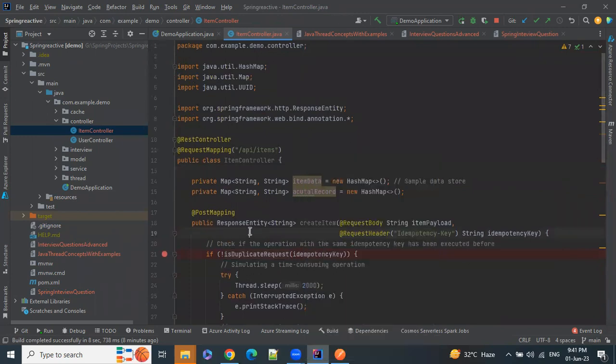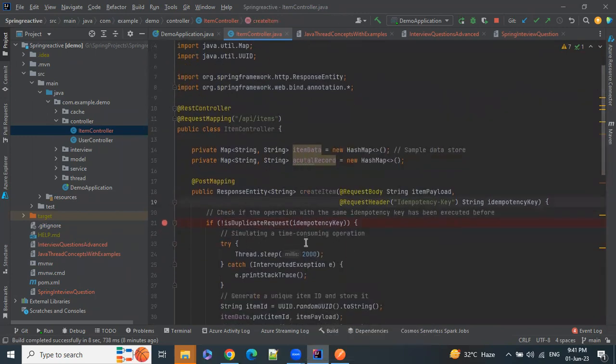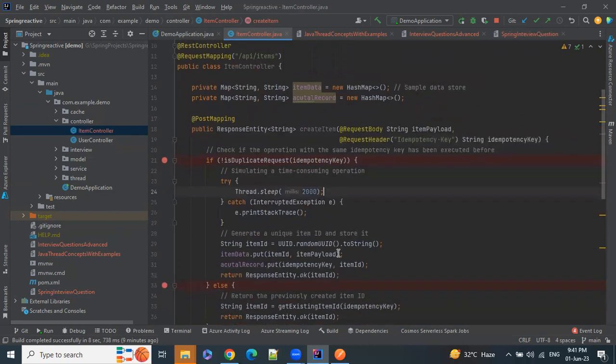So once it is successful, here I'm simulating some time-consuming operation, like sleeping the thread for 2 seconds. Here it can be anything, like making an API call to other services, or processing the data or validating the data, whatever it is. I'm generating some random ID to identify whether the item ID is there or not. Here I have created a map, this is just for temporary storage; it can be your cache or a database.